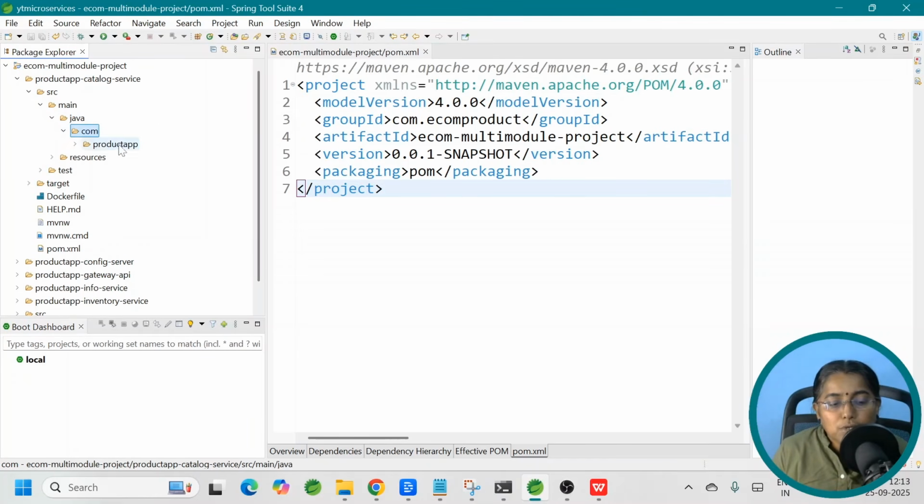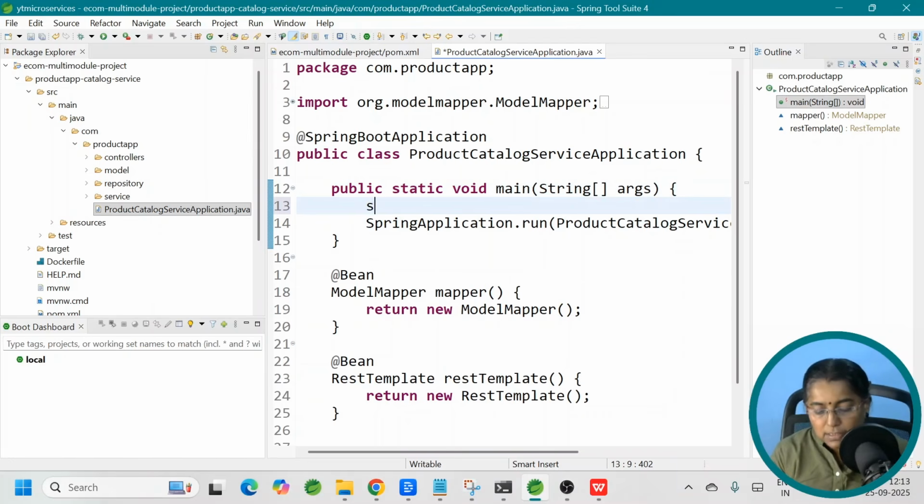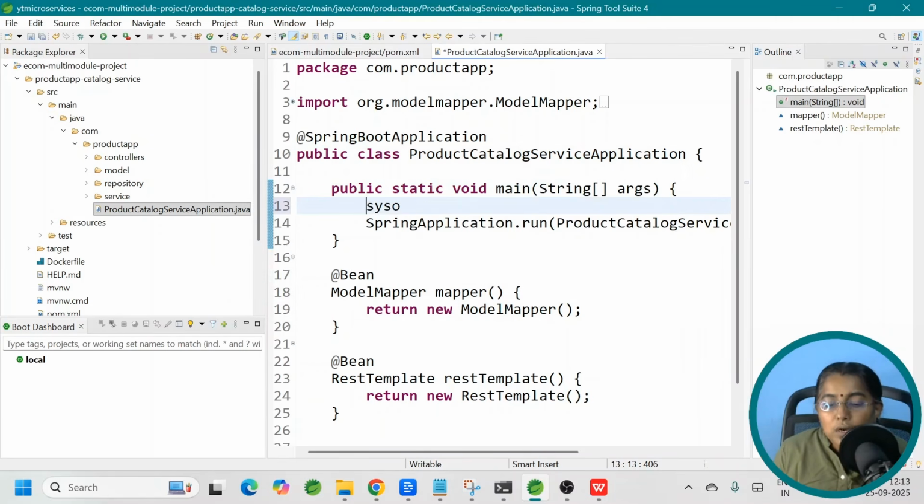And even if you try to open any of this file and give one single line, you will not get content assist. Nothing will be shown over here. See, SYSO, control space. The compilation unit is not on the build path of a Java project. It means you have just copied a folder from one location to another location. As in, you copied product catalog service folder inside ecom multimodule project folder. That's it. You have not copied them as a project. You need to inform that these are all modules under the main project. So we are going to do those steps now.